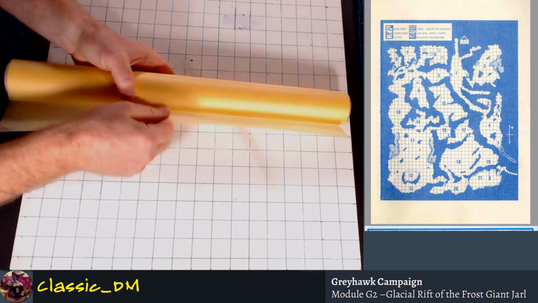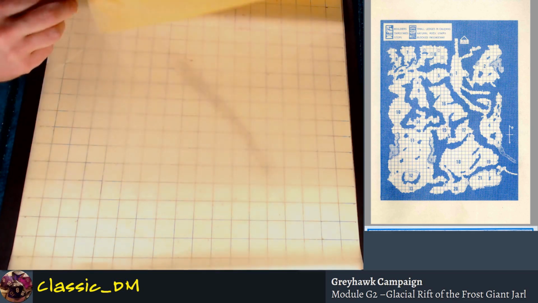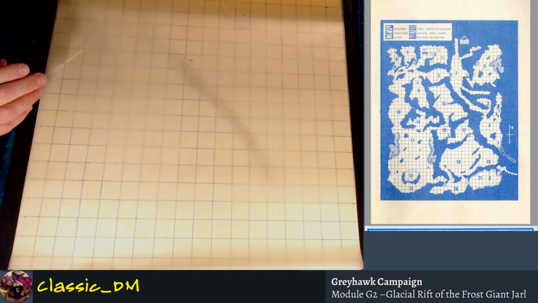So what we like to do is get some of this tracing paper. It's called canary yellow. Some people call it bumwad. You get 12 inches or 18 inches. The reason why I like to do this is because it has a nice color and tone to it, and you can see through it.